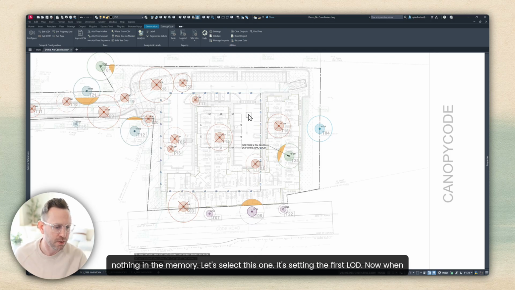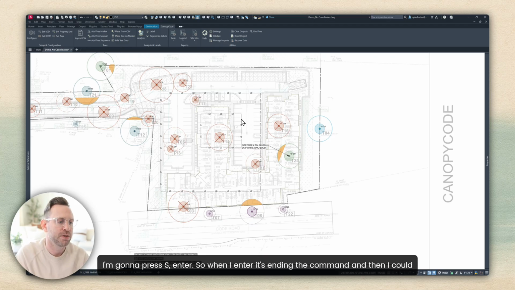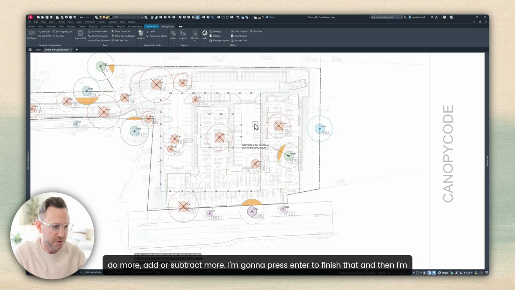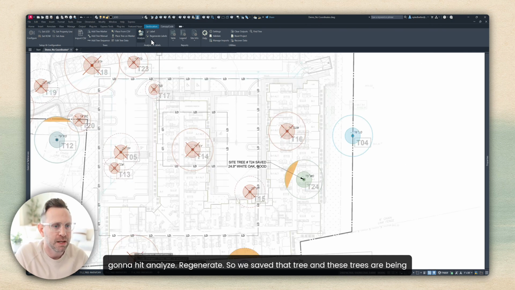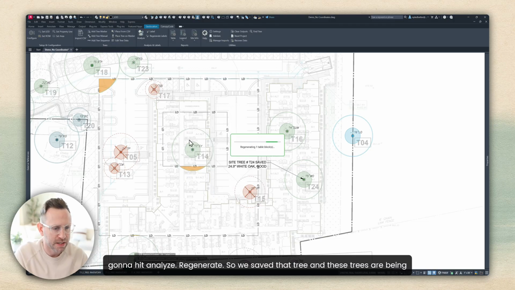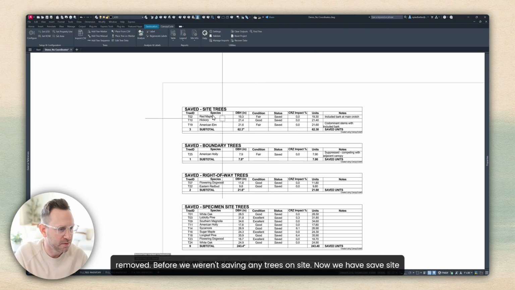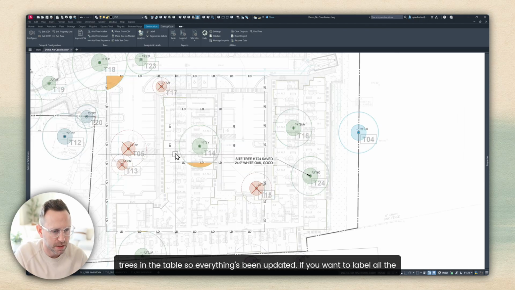It's setting the first LOD. Now when I click the second one, it's going to ask if I want to subtract that area or add it. I'm going to press S, enter. So when I enter, it's ending the command. And then I could do more, add or subtract more. I'm going to press enter to finish that. And then I'm going to hit analyze, regenerate. So we saved that tree, and these trees are being removed. Before we weren't saving any trees on the site. Now we have saved site trees in the table, so everything's been updated.